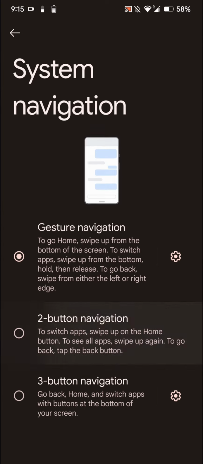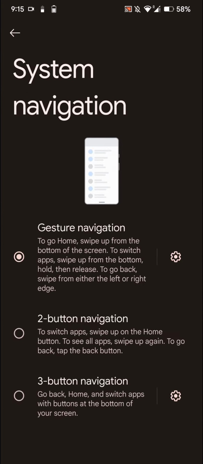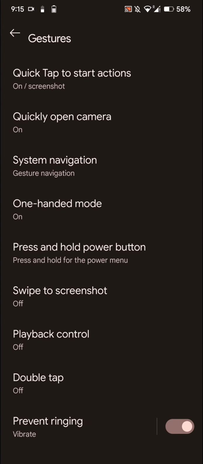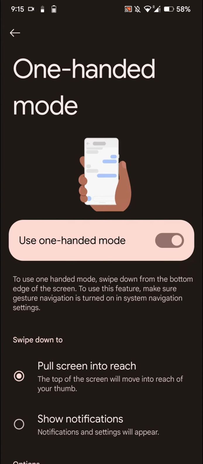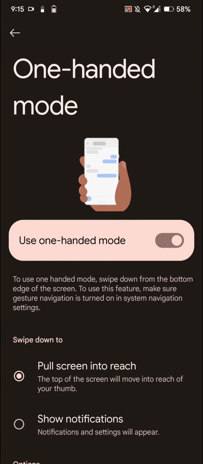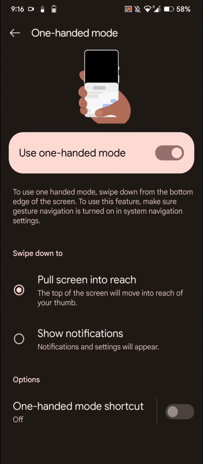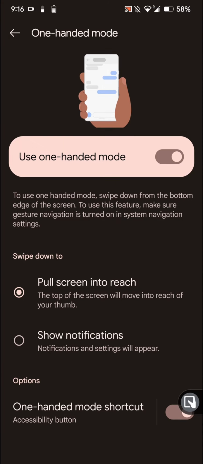You also have the option for 2-button navigation and 3-button navigation, and you can invert the layout here, but I don't really use that. And you have one-handed mode, and it works pretty well as you can see here. It would basically make stuff more accessible to you while using one hand like this. Let's go back. You can also enable a shortcut here if you often use it.